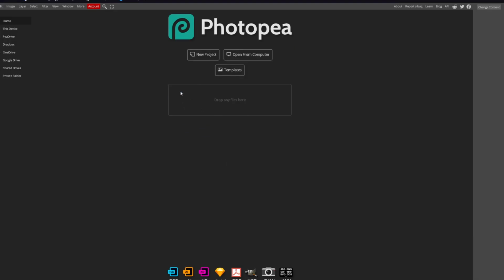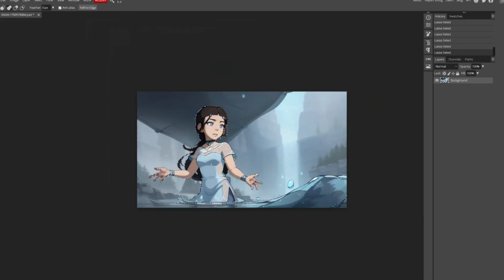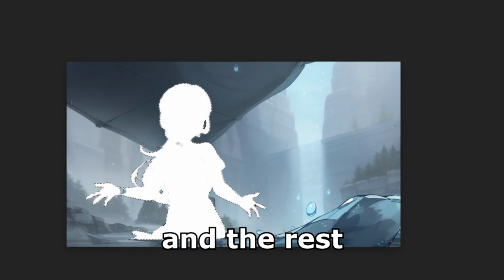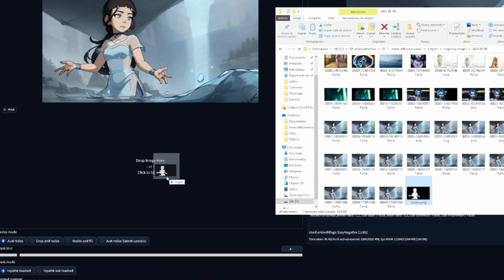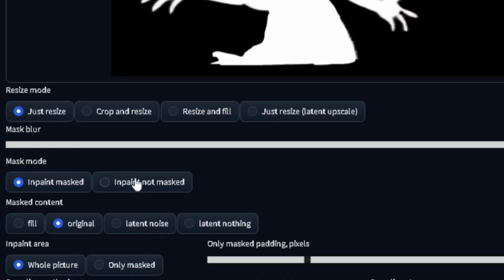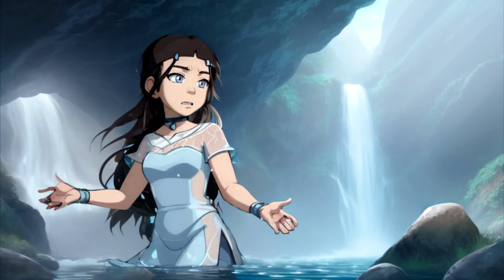For example, let's take this image to Photopea or your editing software of choice and create a quick mask. Make what you want to be masked white, and the rest can be full black. Then just add the original image up here and the new exported mask down here. If you want, you can invert the mask inside the UI by clicking the Inpaint Not Masked option. So now we could change the main character, or if we wanted, we could change everything but the main character.